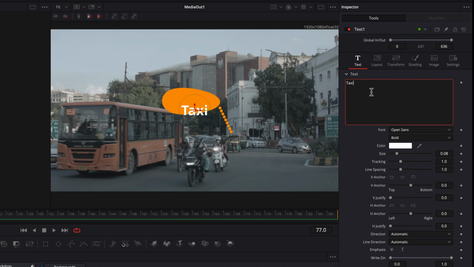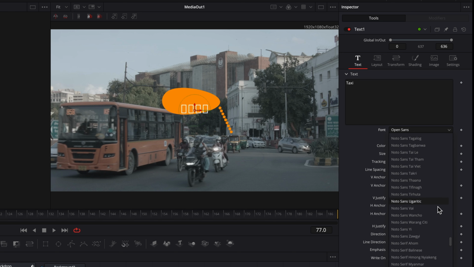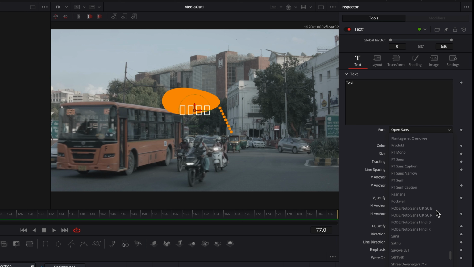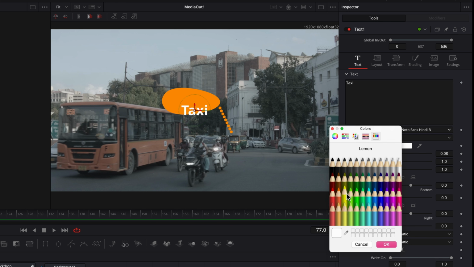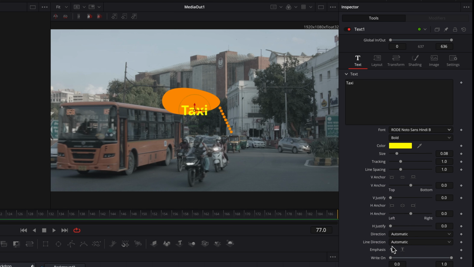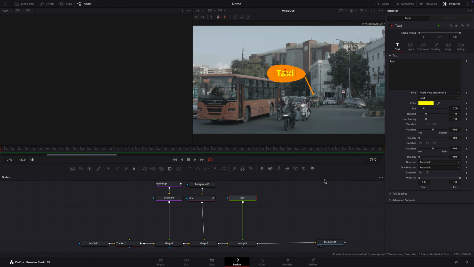I'll change the font to something I picked out beforehand. And I'll change the color. Using the viewer controls, I'll position the text. I'll deselect the text node so I can see it better. Let's give it a shadow.